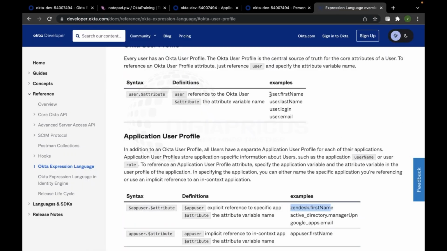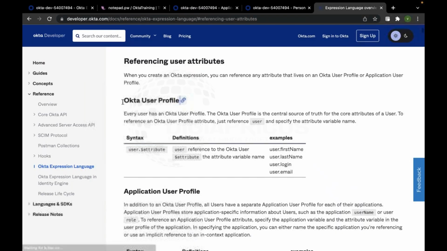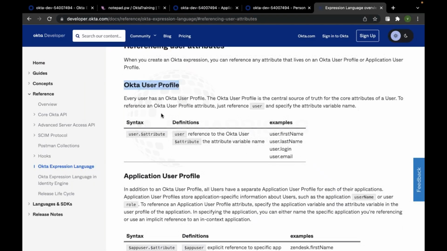So yeah, this one. So user.firstName, user.lastName. This is the syntax for the Okta user profile. Every user has an Okta user profile, and it is the central source of truth. To reference an Okta user profile, you just need to use user dot something. User is the reference to the Okta user, and then the attribute value helps us understand what type of attribute you are looking for. So that's your Okta user profile.